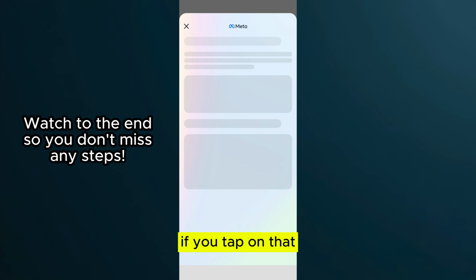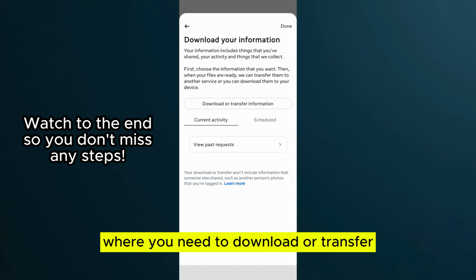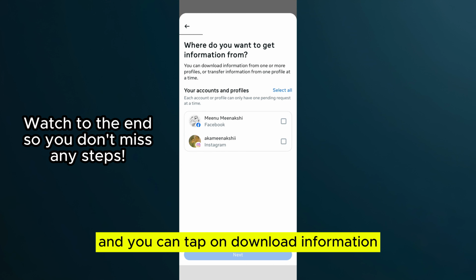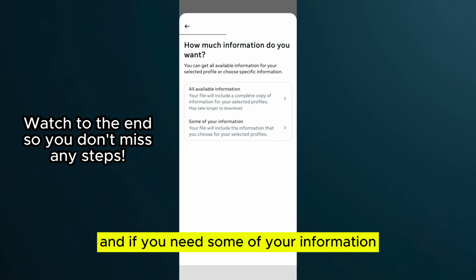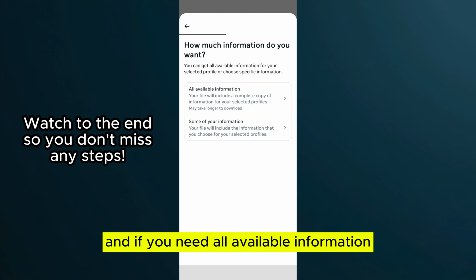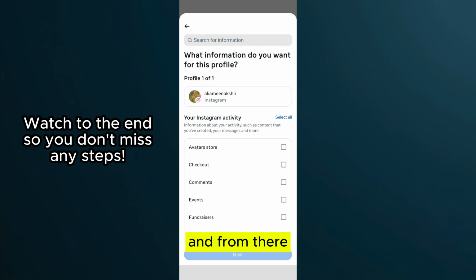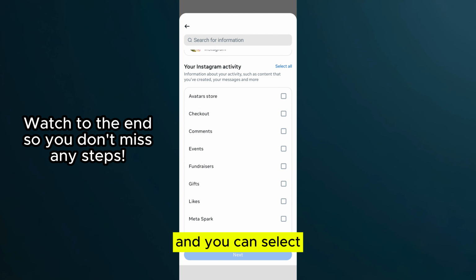If you tap on that, it will take you to the page where you need to download or transfer, and you can tap on download information. You can ask Instagram for some of your information, and you can download some by selecting your choice. And if you need all available information, you can go for all available. I'm tapping on some of your information, and from there it will ask you whatever information you want, and you can select.